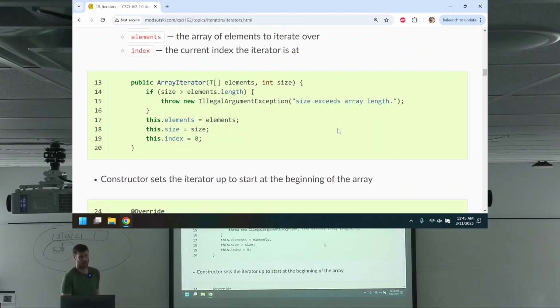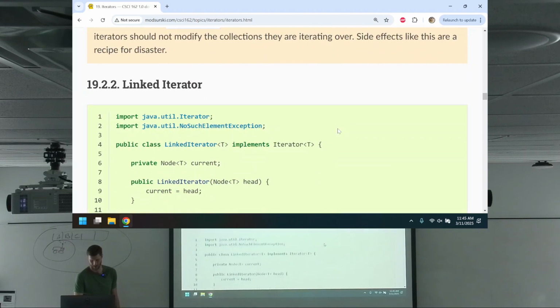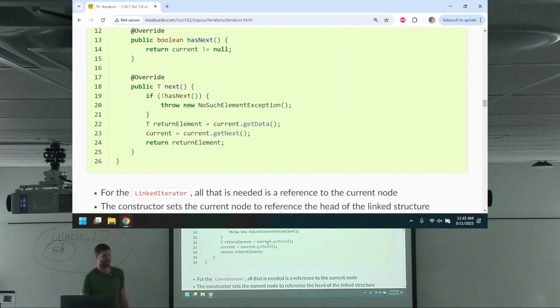Hopefully, it's clear how that's how I would get something and get ready for the next thing with an array iterator. And hopefully it's also clear how this is how I would get the thing and get ready for the next thing in a linked iterator. They're both doing the same function, but they're doing it in a way based on their underlying respective containers.